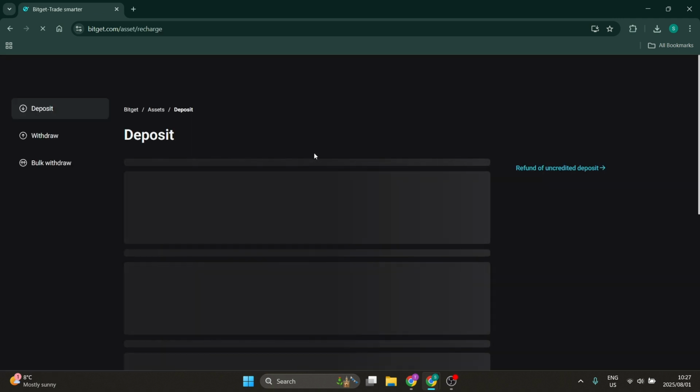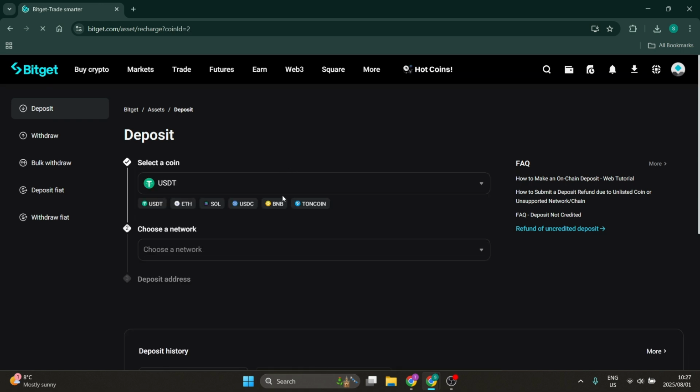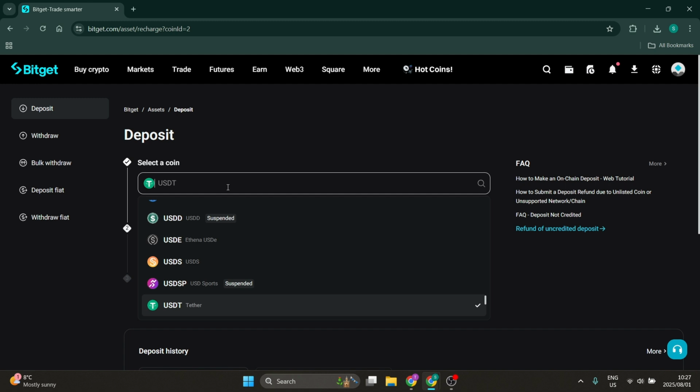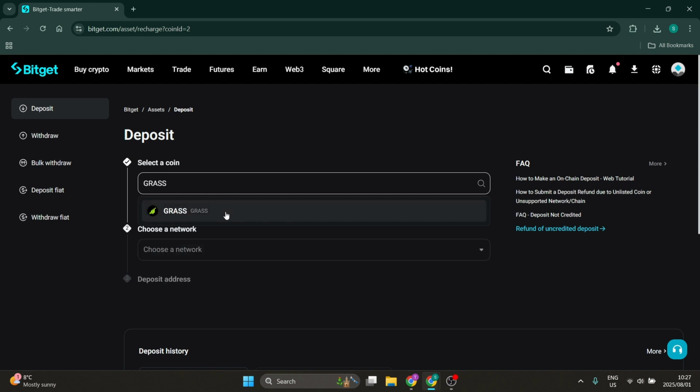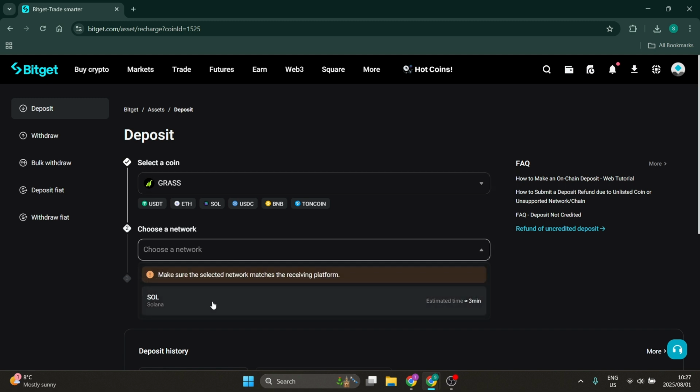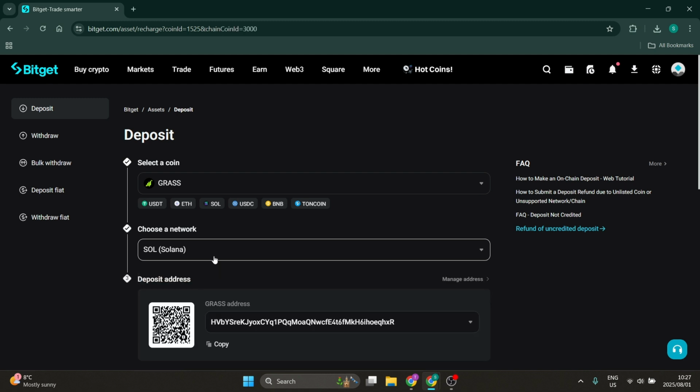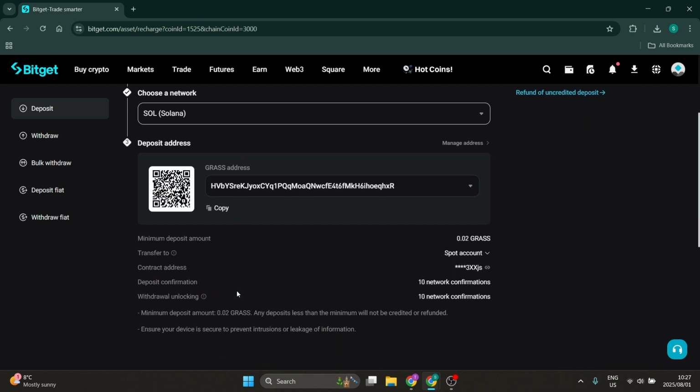From here, you're going to have to select what you're going to be depositing, so your coin as well as your network. Let's go into coin over here, and we're going to type in Grass. This is what we're looking for, and then you need to make sure that you're choosing the correct network. Now Grass runs on Solana, so let's choose Solana, and there is your deposit address.